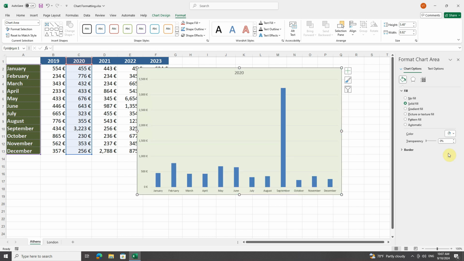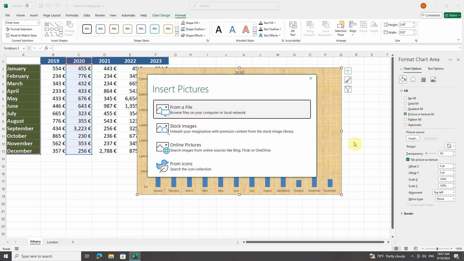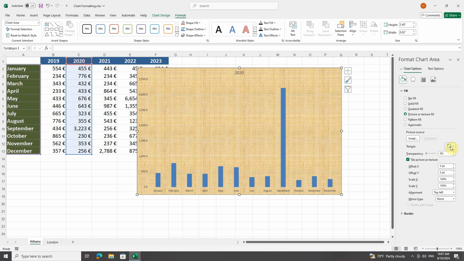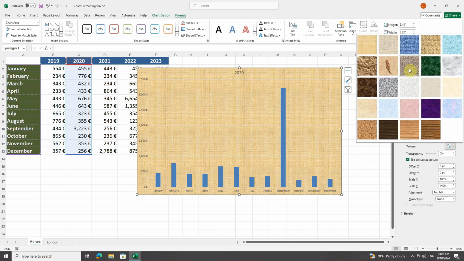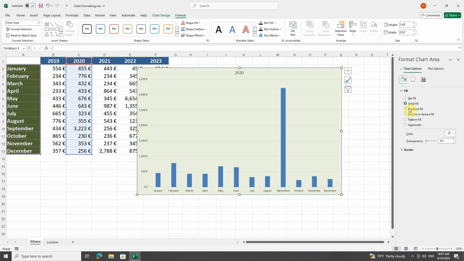There are other options here too. For example, I will choose picture or texture fill, and with the insert button, I can insert an image as the fill for the chart. Or by opening the texture button, I can choose a different texture. For example, I will choose a paper bag here. Depending on the fill option I choose, different options appear at the end.